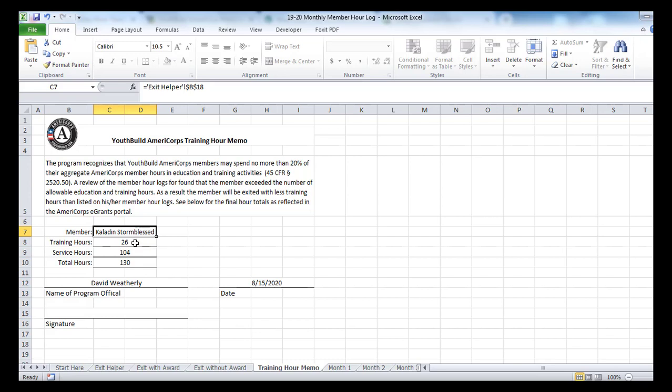So it has the member name, and again, this is the maximum training hours. Their actual training hours are 54, but their maximum training hours are 26. So it's only counting 26 training hours. And it's counting all the service hours because there's no cap on service hours, and that gives you the total hours of 130. So this 130 is what you should be putting into eGrants and DYB when you're exiting the member, because this is the official record of what you're counting. I put in my name as the official earlier, and again, we're in the future, so we're using this date, and then we're going to go ahead and sign off on it.